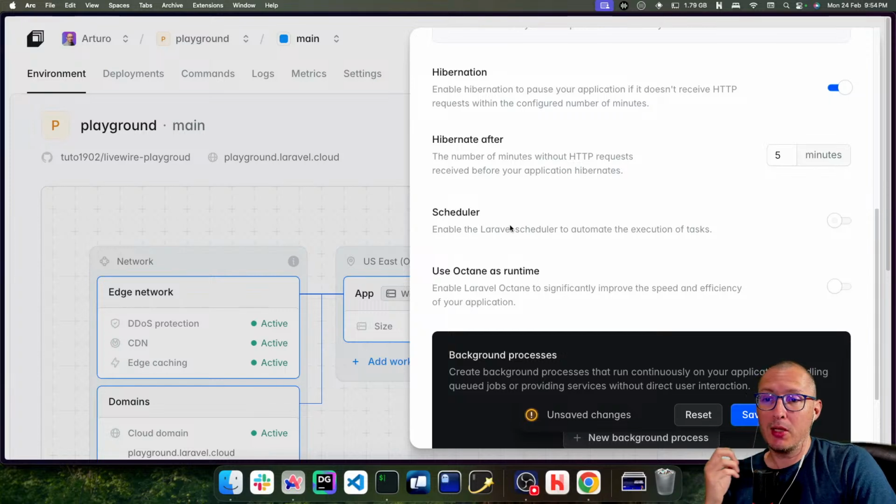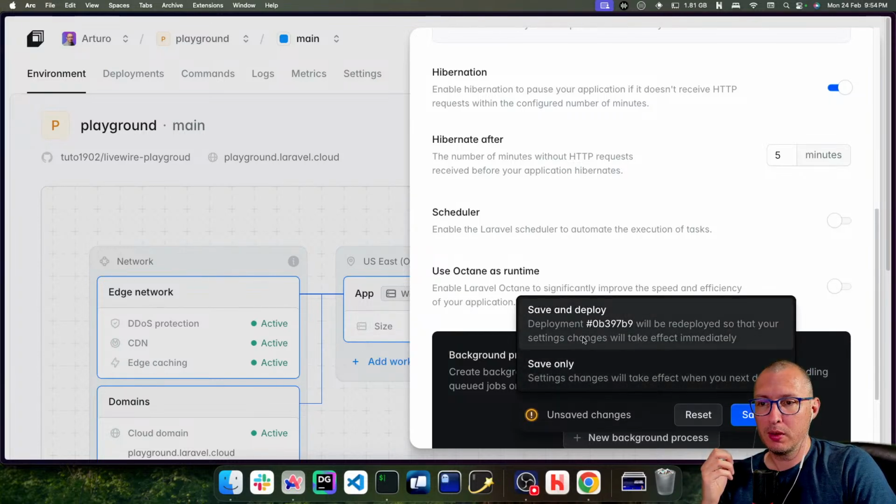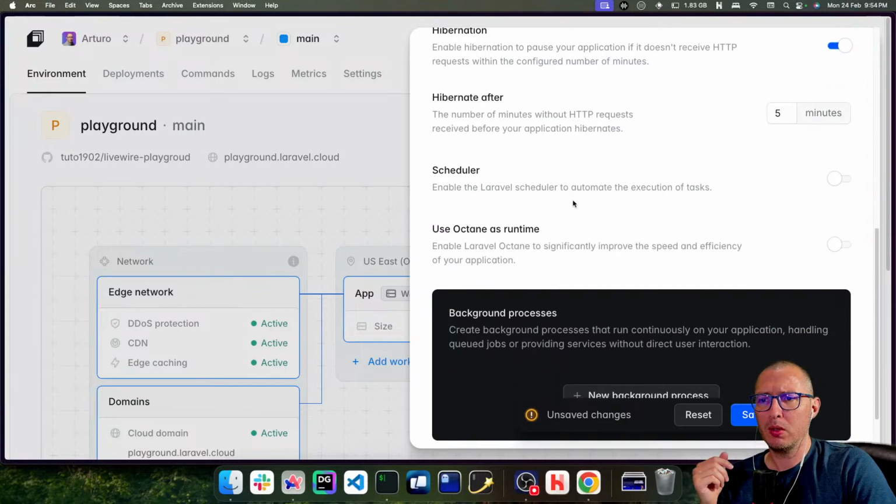We have scheduler, that's nice. Let's save this. Save. Okay, we can save and deploy now. Let me just run through all of the other options here.